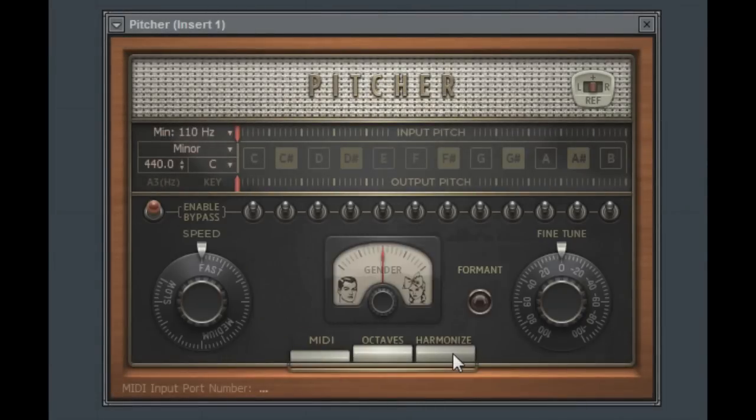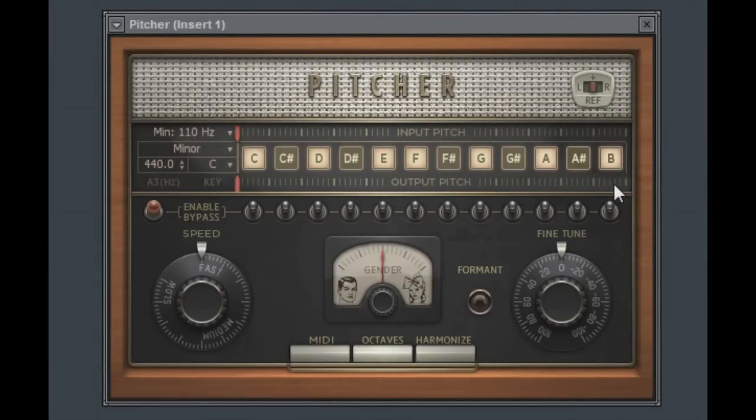Okay, so now that you have a basic understanding of Pitcher's interface, in the next video, we'll dive into pitch correction and the various ways to control how pitch correction is applied.